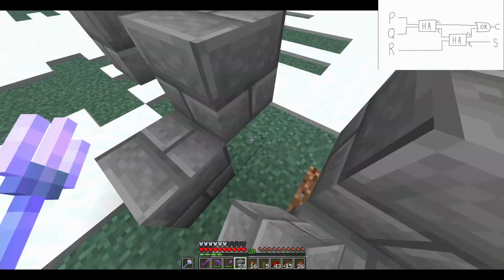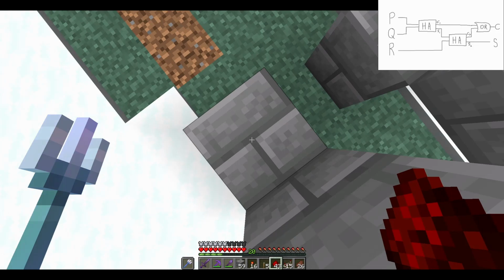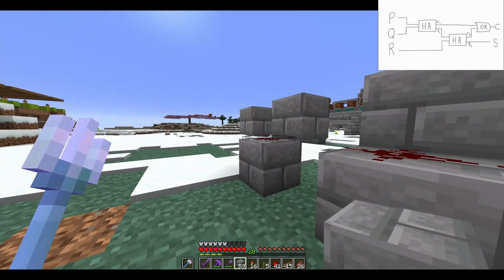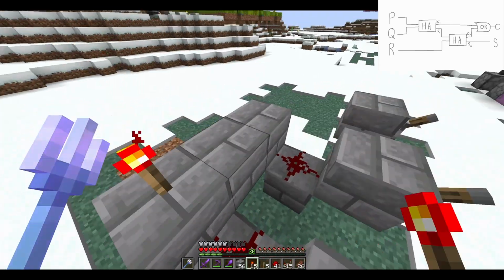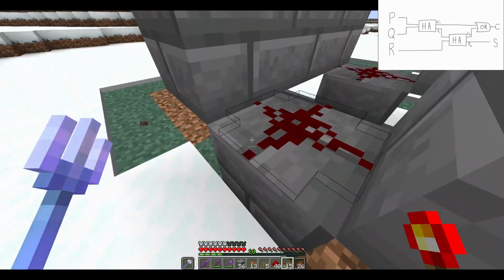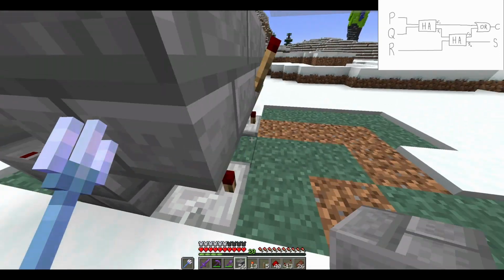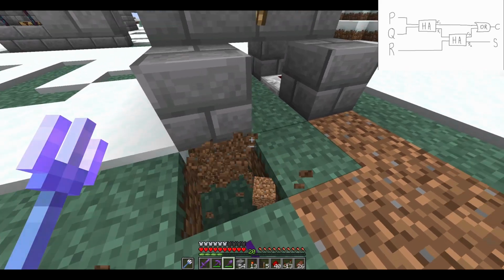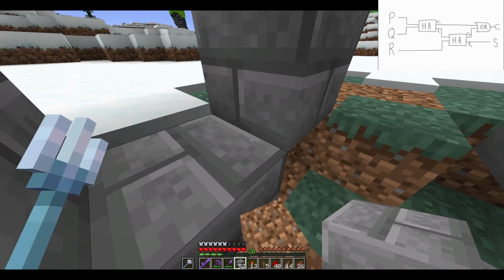Now we're going to start by doing a half adder between 2 of the digits, and that's actually going to be exactly identical to what I showed you a moment ago. We're going to have an AND gate on top, sort of like this. We're going to have an OR gate running underneath using these repeaters into these blocks. Now we're going to have a redstone wire going, I broke the repeater.